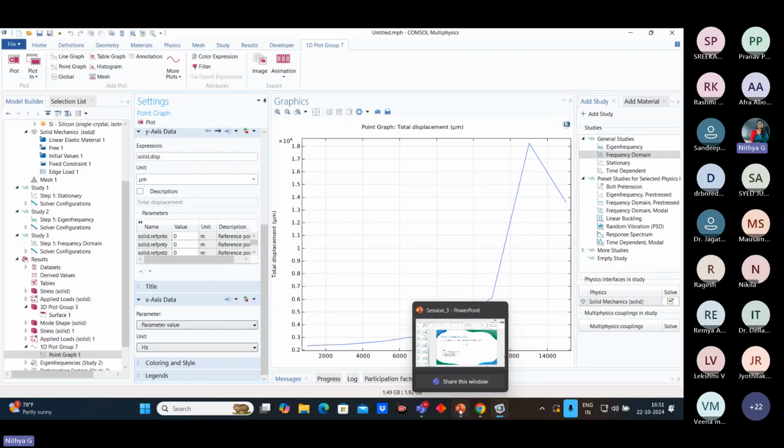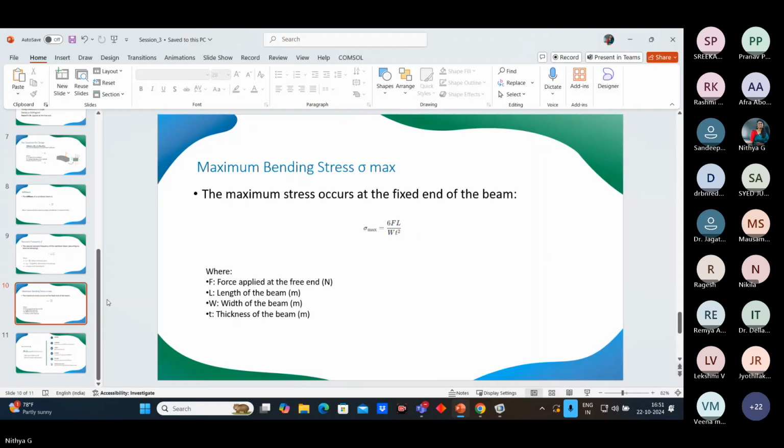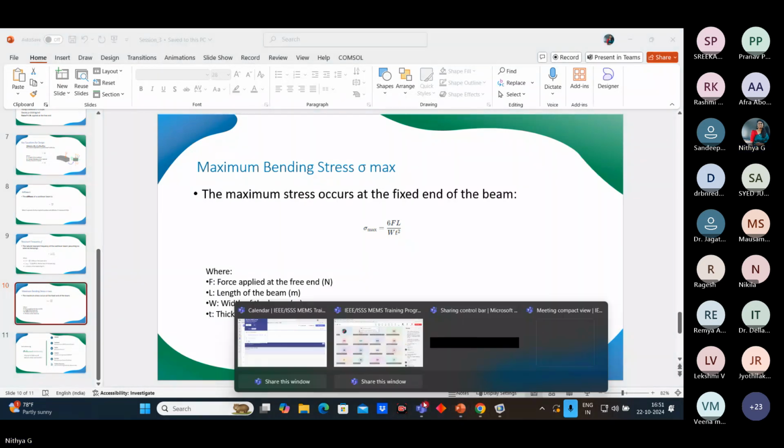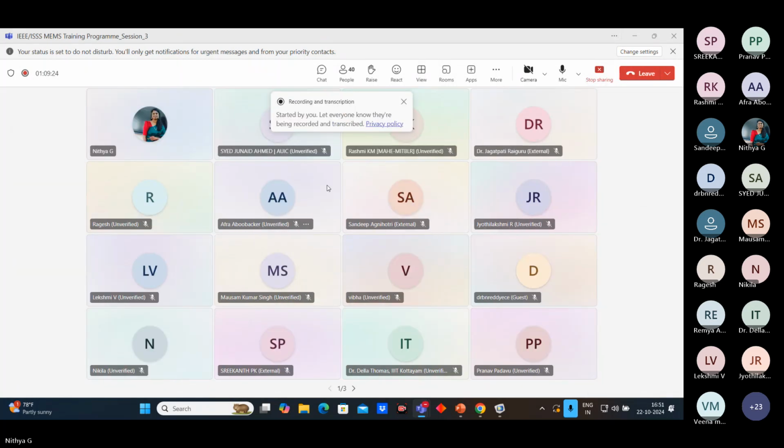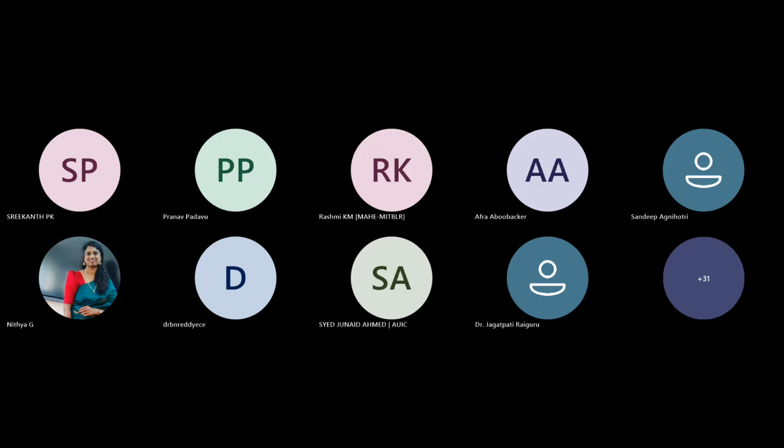I hope the understanding was better. You understood how to design a MEMS cantilever beam. Any queries can be asked. So I hope you have learned how to design and simulate a MEMS cantilever beam.